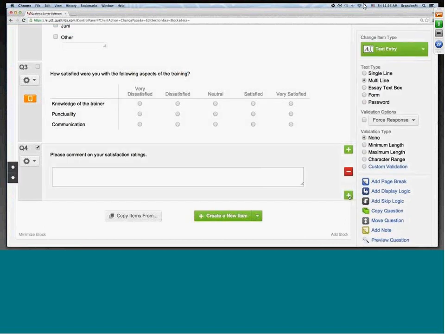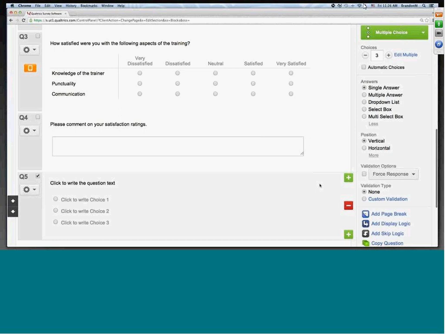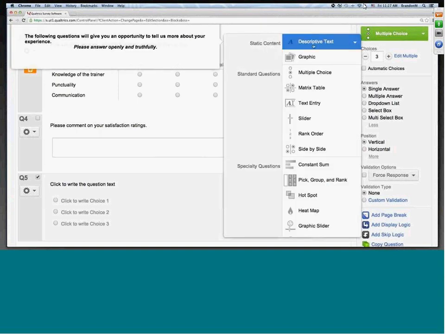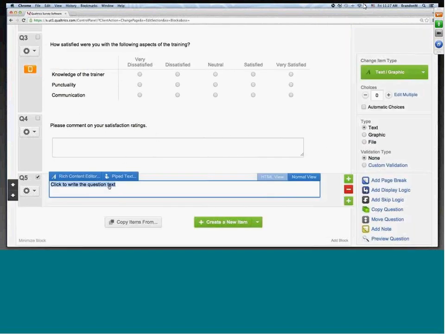Just a statement here. The top two are not questions. They just present some image or some text. So I'll add descriptive text here.